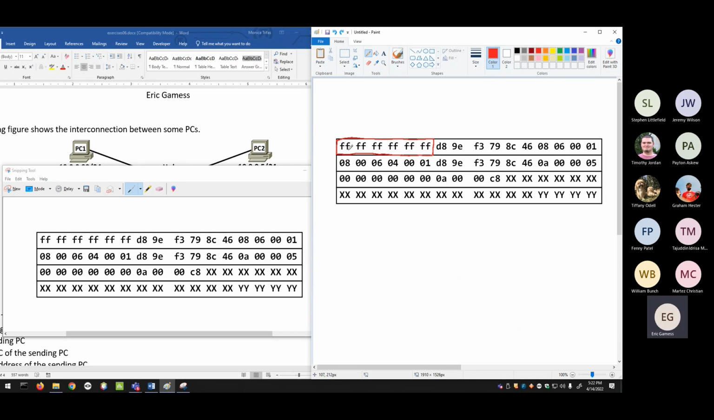So the destination MAC address is FF:FF:FF:FF:FF:FF, six times FF. What does it mean? Broadcast. It's a layer 2 broadcast, which means that this frame was sent by one of the PCs and it's for all the other PCs because it's a broadcast. So this is the destination MAC address.